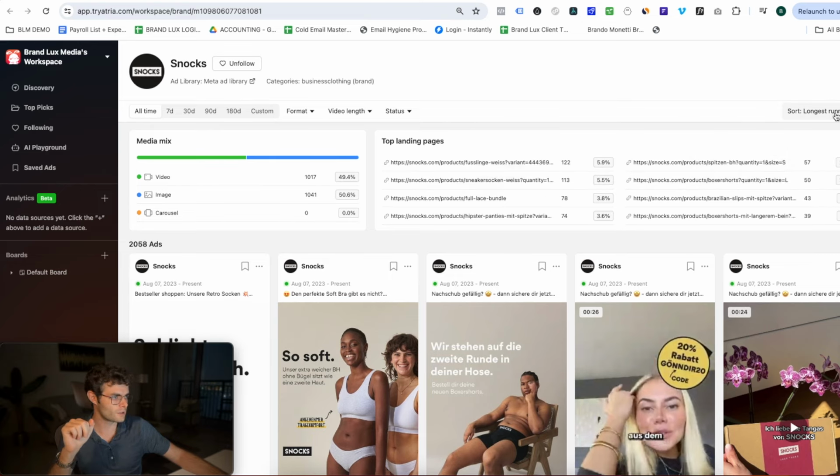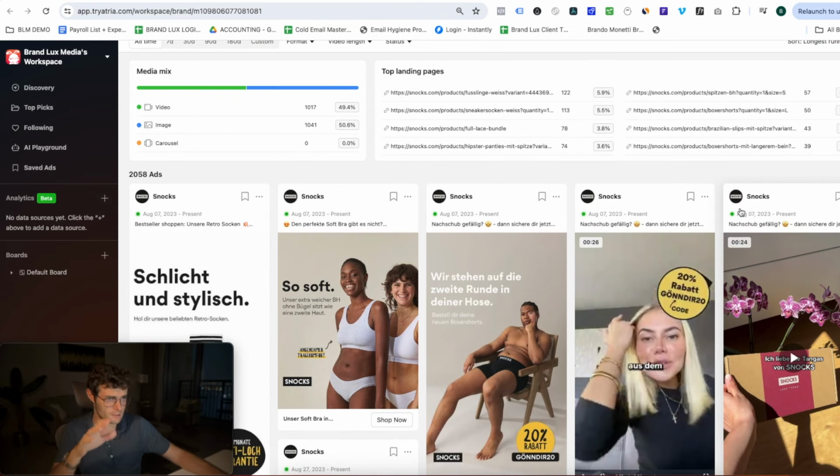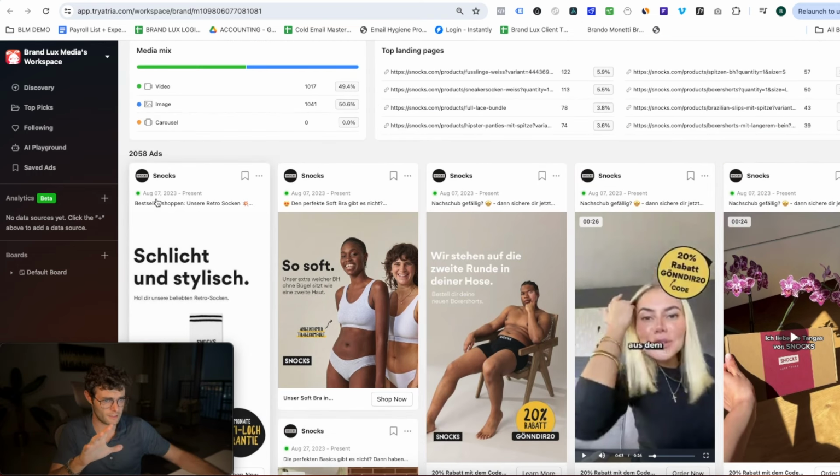And you can also filter by longest running ads. Why do you want to filter by that? Well, because if you filter by longest running ads, you're basically going after the ads that are working, are the most profitable, which is of course the ones that you want to model.